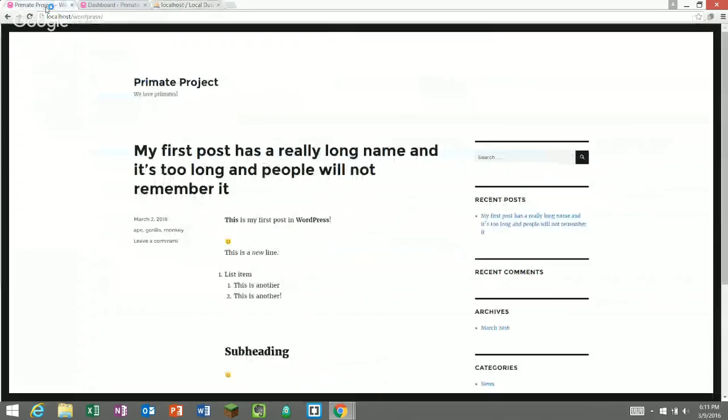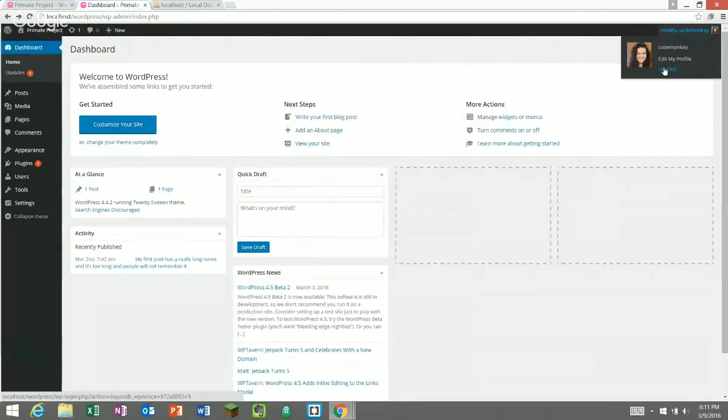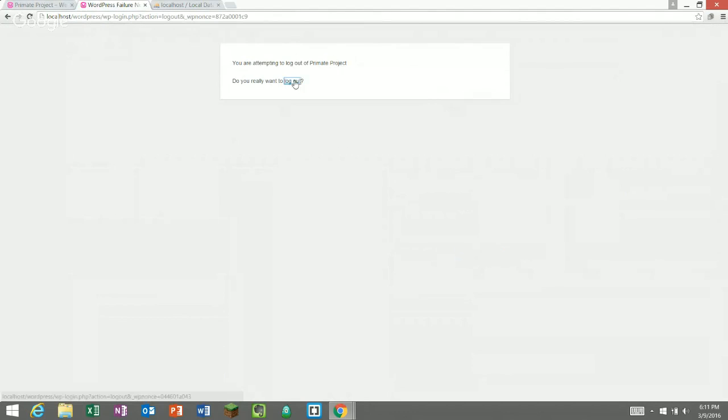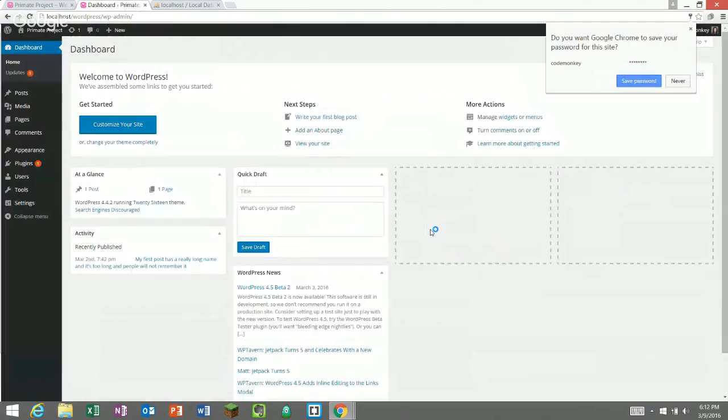So if I was to log out of here, which I'll do, when I log back in, I'm just entering password. Let me make sure I typed it right. I just entered password as my password, and now that let me log in.